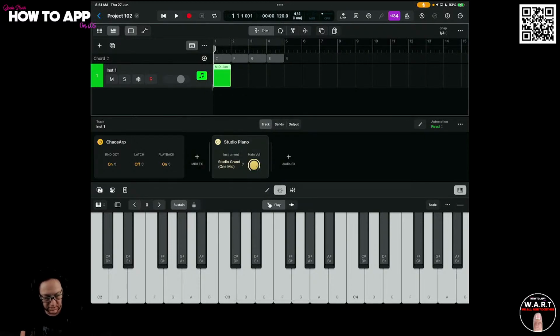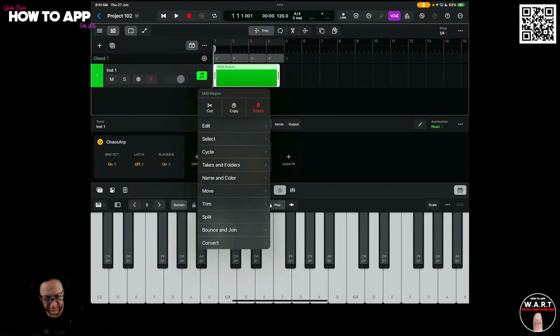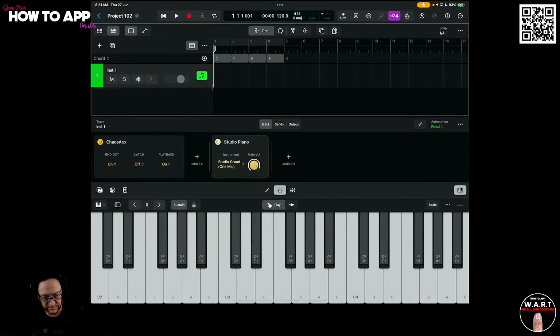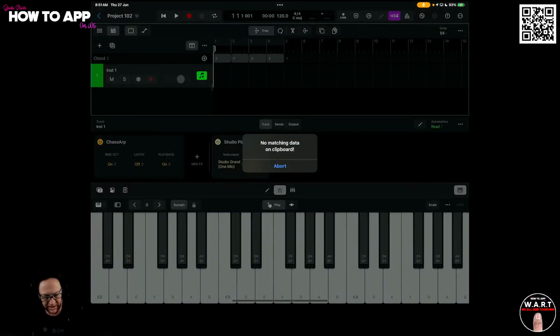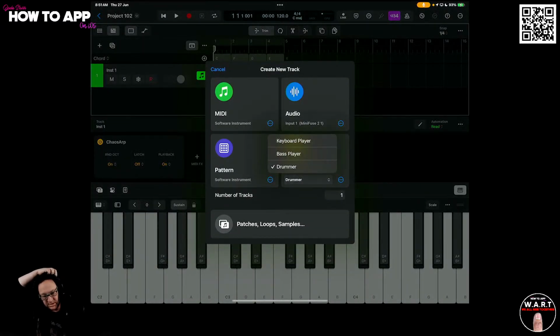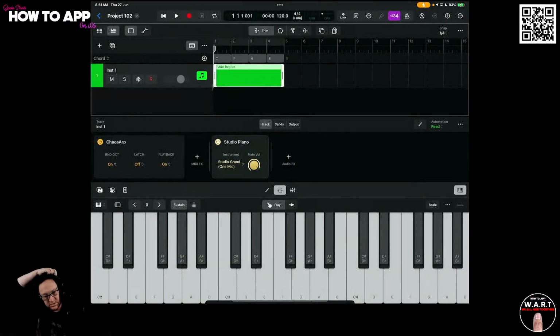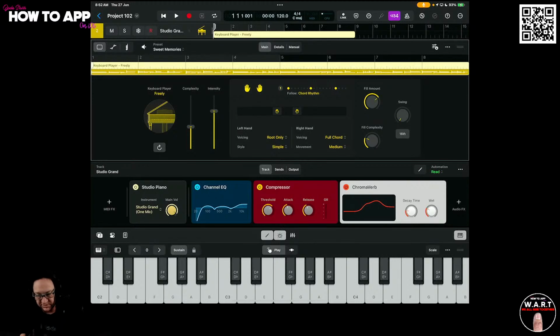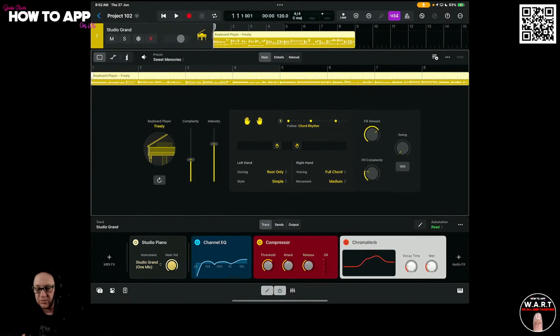Why did that not work? What am I trying to do? I'm trying to rush now. A? Why does it not let me do that? I don't know why it's not letting me do that. I can't remember how to do it. Need a MIDI track to feed it. I'm just going to create a keyboard player here. Just for now.